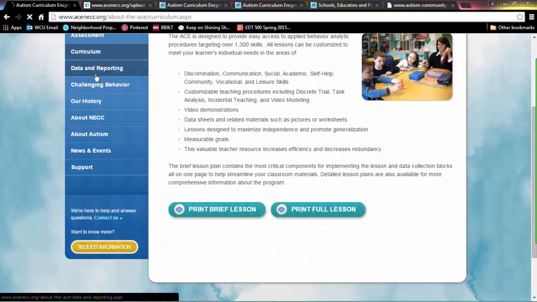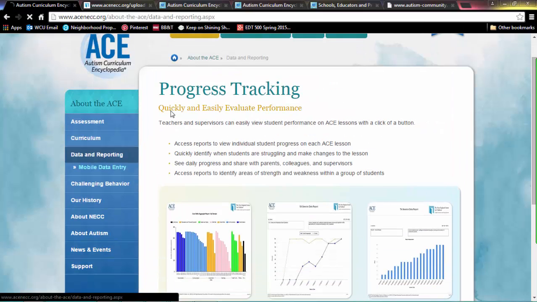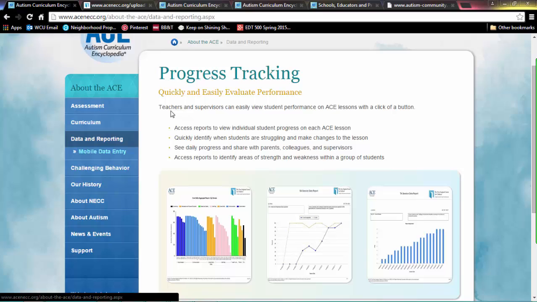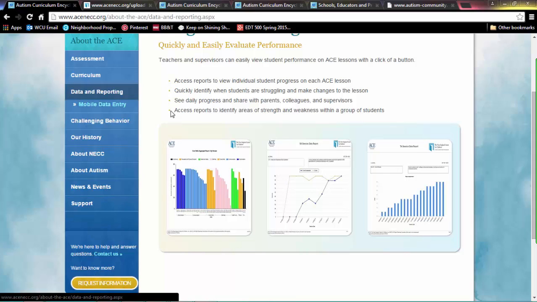Next, if you go to Data and Reporting, it will show you how you are easily able to access reports for individual student progress on each lesson, as well as identify when the students are struggling and when there need to be changes in their program, such as if their progress is steadily going down and they are not increasing in the steps, then you need to take a step back and change the program as necessary for each student.